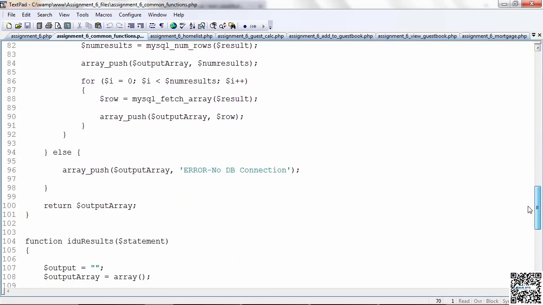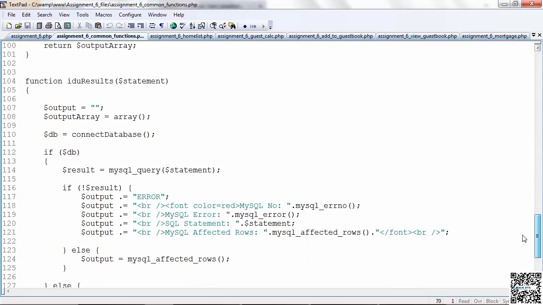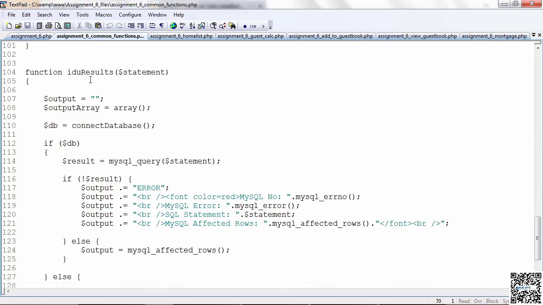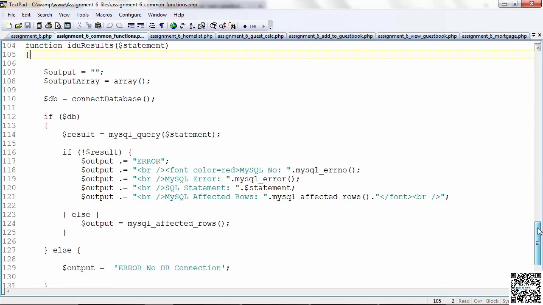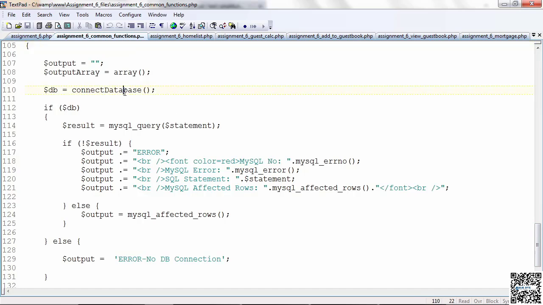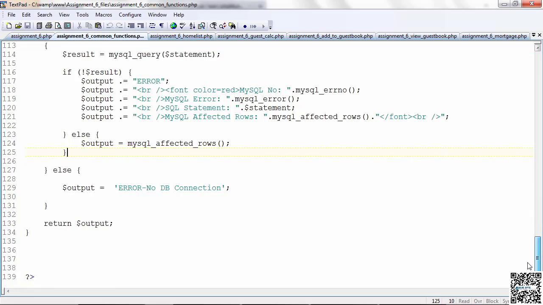One thing I'd like to go down to, though, is I added a new function. I added a function I called IDU results, and that stands for insert, delete, update, just something I made up. SQL handles those statements a little bit differently than select statements. It's not going to return a whole result grid. So I have a different function that I'm going to use later when we go through the guest book and we add a row. So here you see the connect to the database. And now we still do the MySQL query and return a result. But in that result, we're either going to have an error or we're going to have just the number of rows that were affected. And I return that. So it's a simpler function than the select statement function.